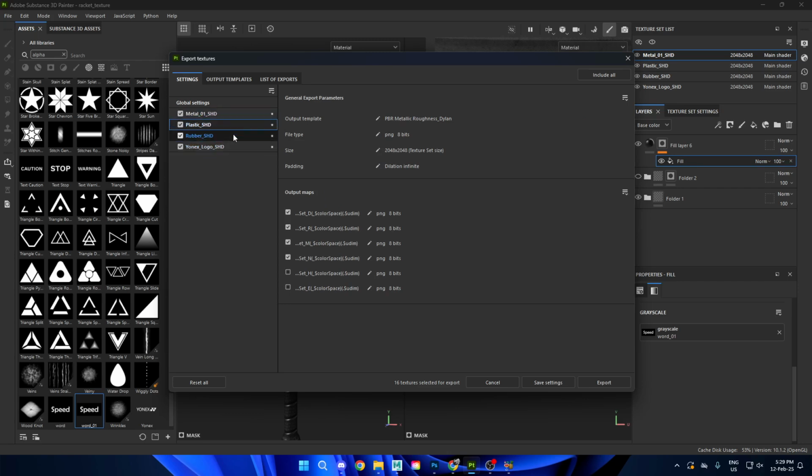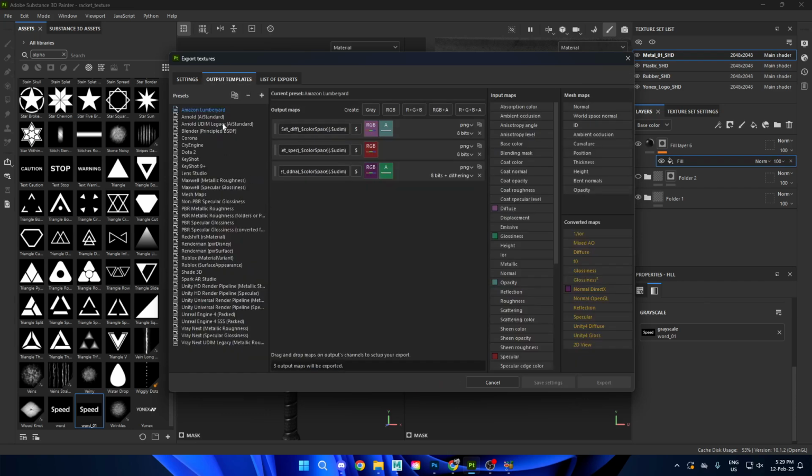In every shader you have a lot of maps. So for this one I need you all to create your own template. We are using PBR metallic roughness. You can right click and then duplicate, and then rename it: PBR metallic roughness and then put your name or whatever.